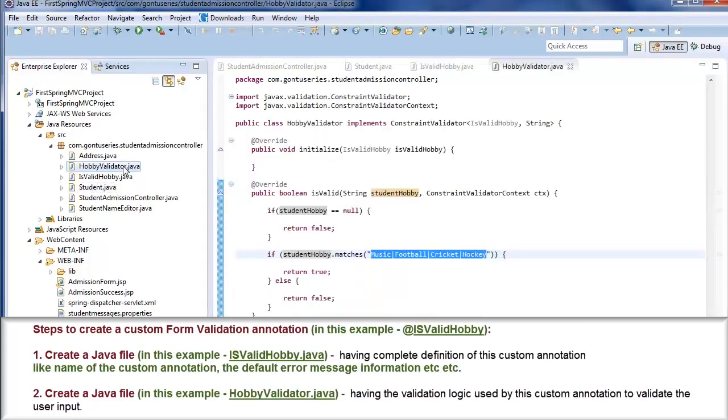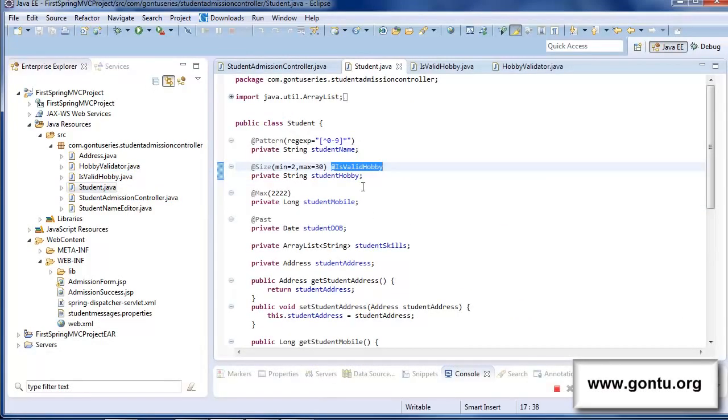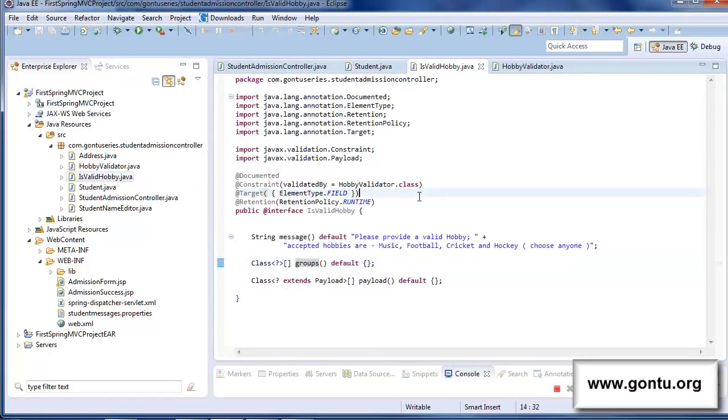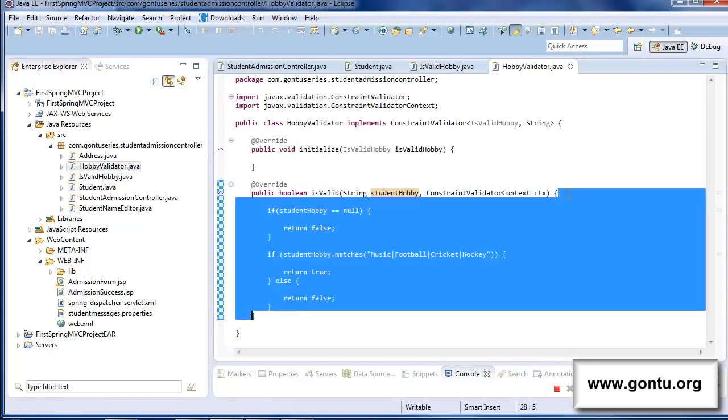So I included these two Java files in the project with the name isValidHobby.java and hobbyvalidator.java. These two Java files together gave me a custom form validation annotation with the name isValidHobby, which I simply then used on top of student hobby field like this. In this Java file, I provided the complete definition of this custom form validation annotation. And here, in this Java file, I provided the actual validation logic used by isValidHobby annotation at runtime for validating the user input for student hobby field.